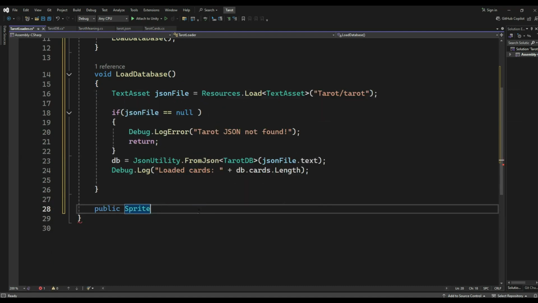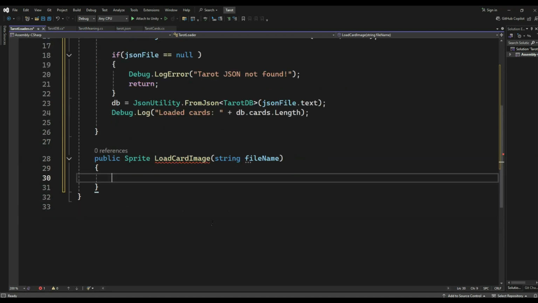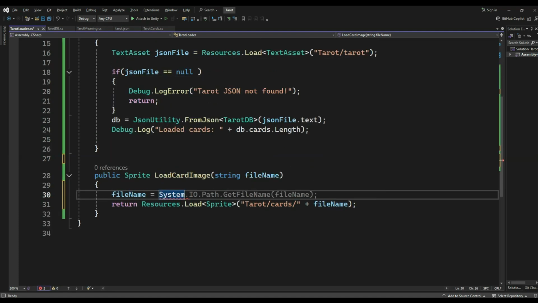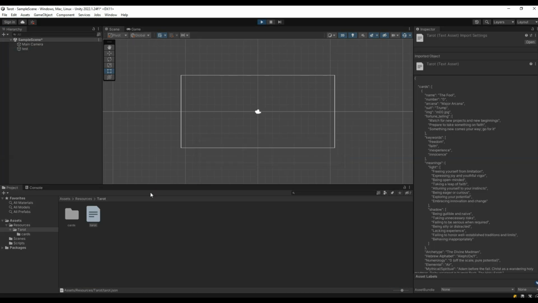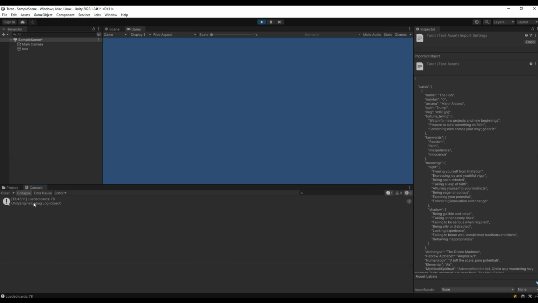To load the sprite or images, we write a new function. Don't forget to give its exact path. To prevent bugs, remove the image extensions like JPEG or PNG using this line. To test if everything works fine, I make a new game object and then assign a Tarot Loader. If I run the app, it says all the 78 cards are loaded.